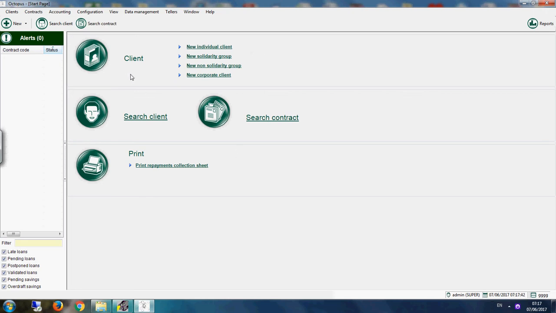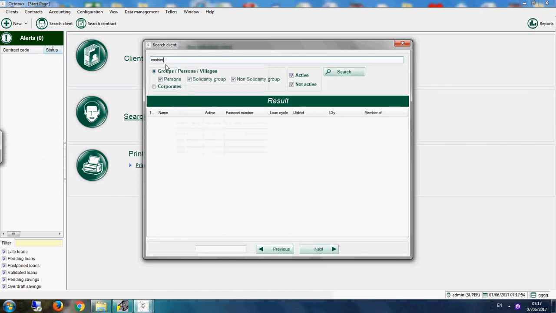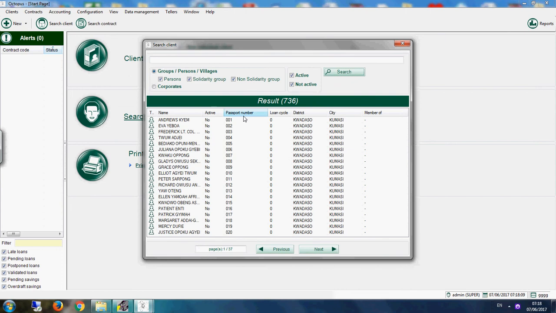You register a client in part one. You have a search client. Now you search the customer, as to what customer, you see the account number. So I was able to search by the code.